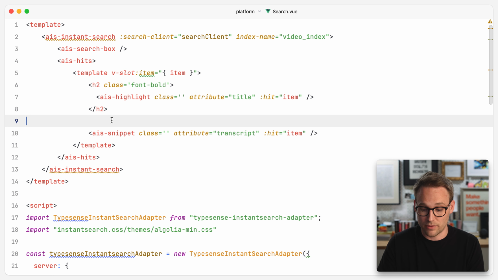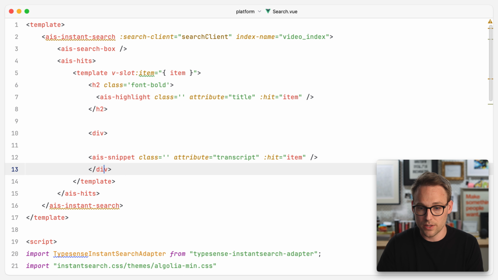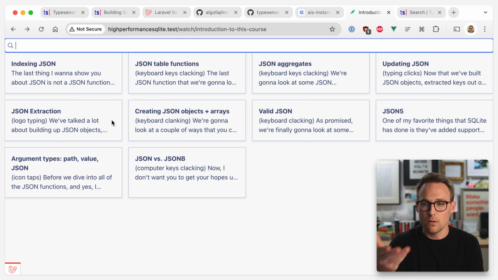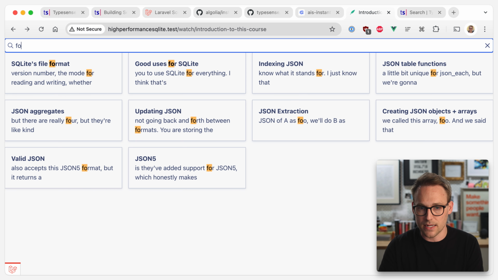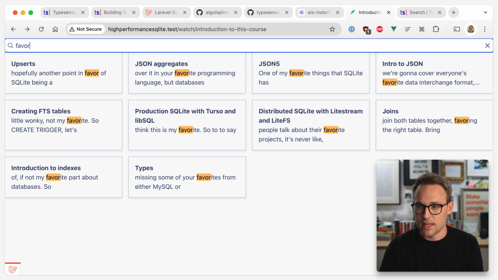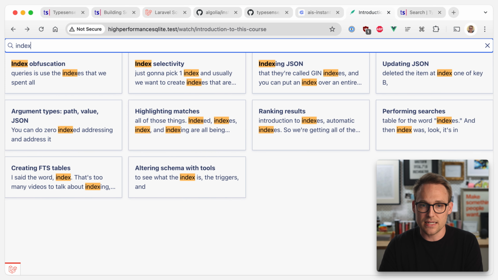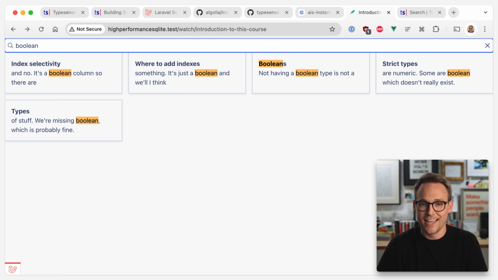I know one way around this. We're going to use our old friend CSS. So we're just going to say line clamp 2, and this is good also because a snippet might be super long, and I just really want to show them 2 lines. So look, we got a nice line clamp. If we say favorite, then we have that. If we say JSON, lots of JSONs. If we say index, if we say Boolean, it's kind of awesome. I gotta be honest, it's kind of awesome.